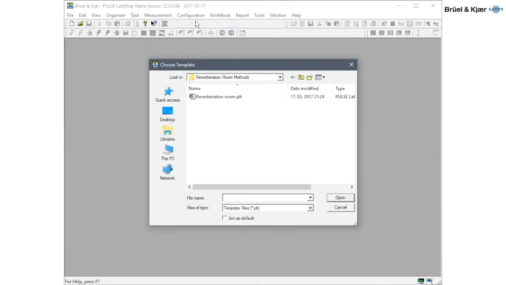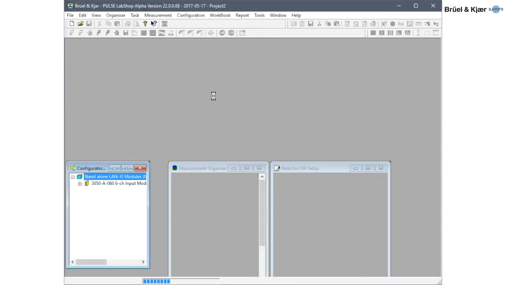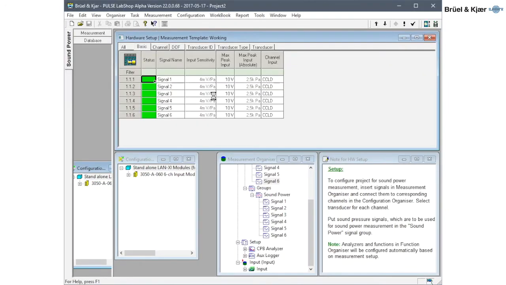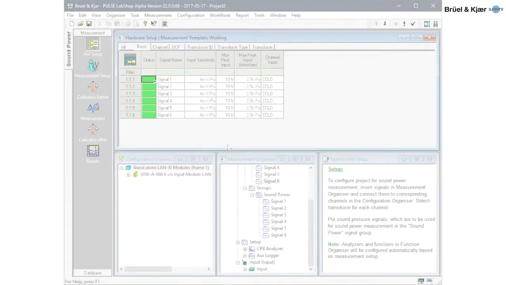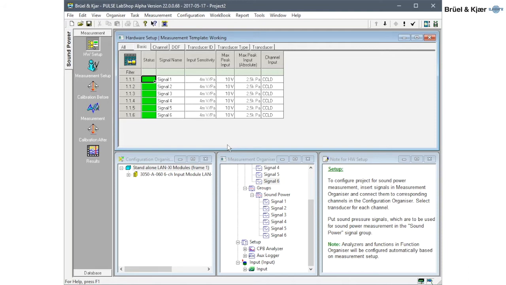As soon as the LabShop application template is opened, the connection between the LabShop and the front end is established. If the number of microphones in the setup differs from the default number of signals in the template, some additional configuration is required to connect the signals to the corresponding inputs.